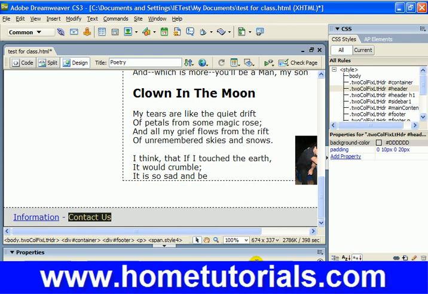Let's say you wanted to link to a site outside of your site. So you'd have to enter the whole link: http://www. Let's just make up one: poetry.com/contact.htm. And we hit tab. We may modify that later. And for now, that's it.